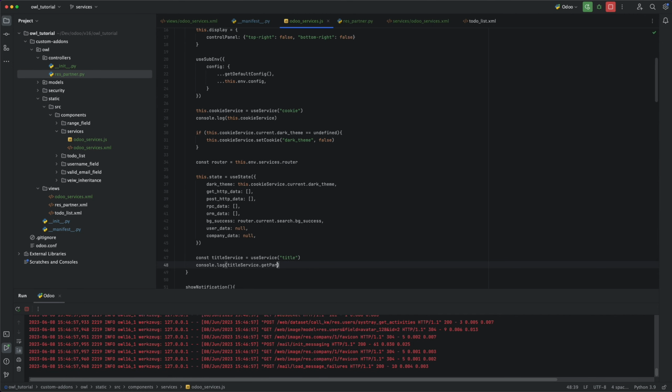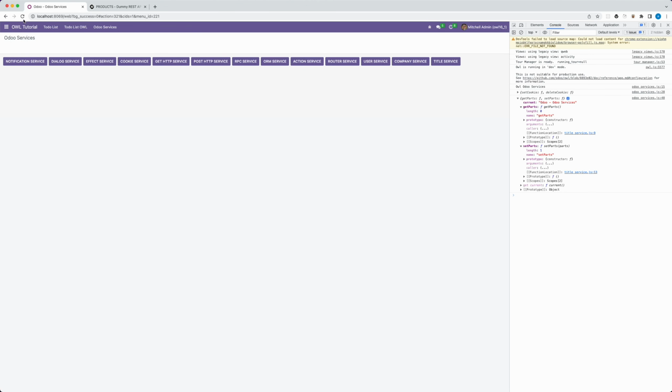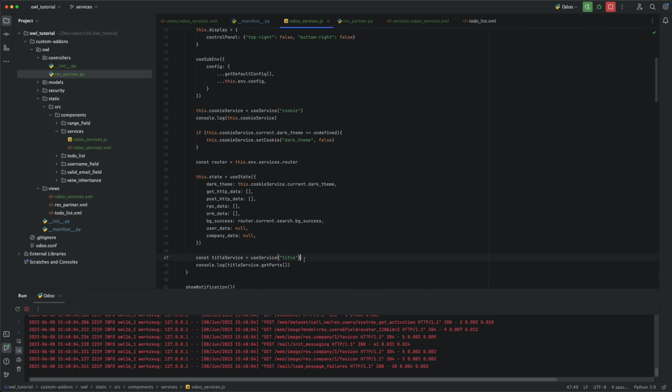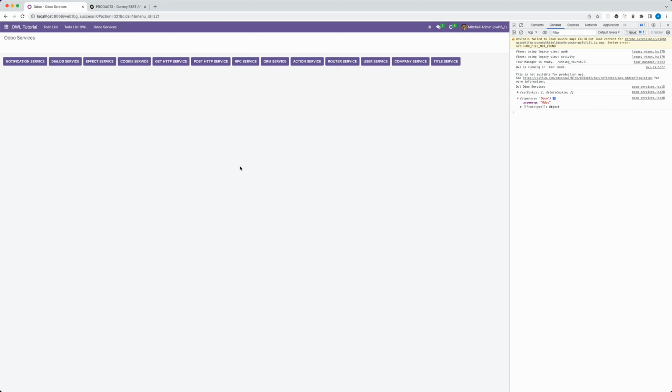So let's try to console log the getParts function. Let's refresh. Inside this function, we have an object, and the first one is zopenerp, which is Odoo. If you want to change this, let's call the method setParts, and we want to change zopenerp into something, let's say AJScript.